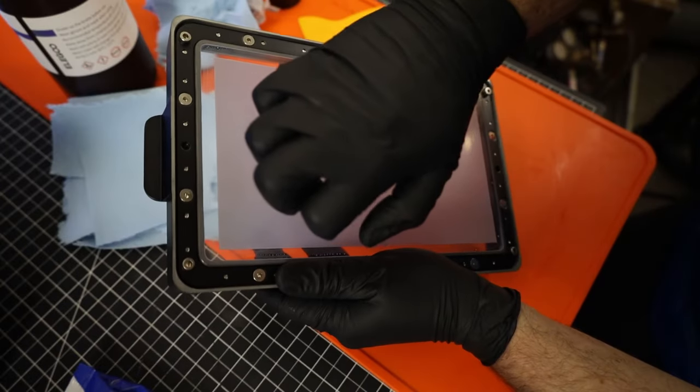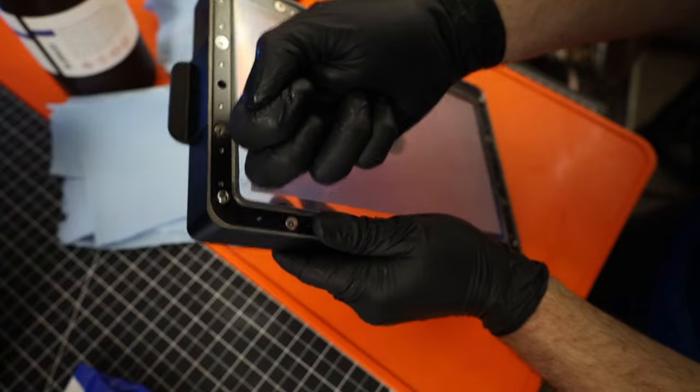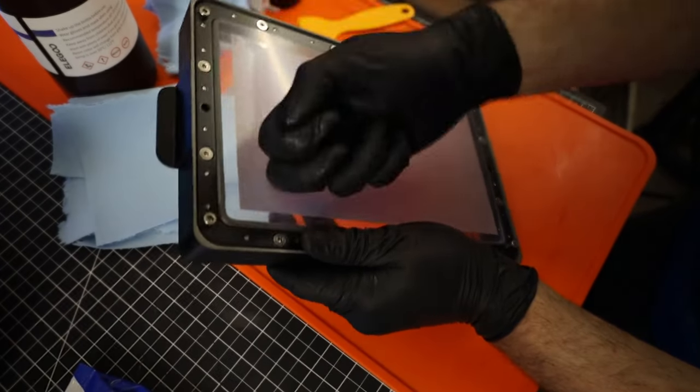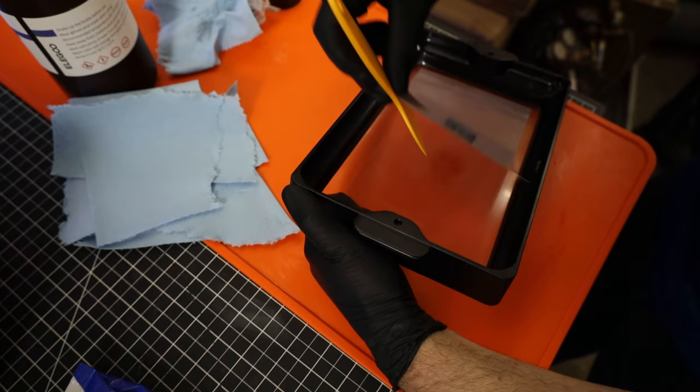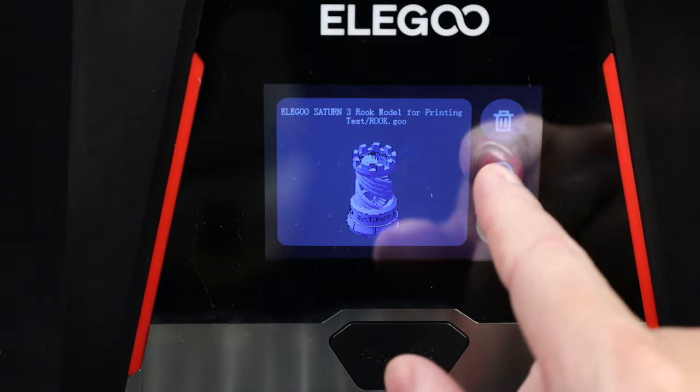But luckily, cleaning this off now is pretty easy. Make sure the back of your knuckles are clean, or just switch out your gloves in general, and just slightly push up on the underside of the vat. And now with it released on one side, you can take your plastic scraper and get underneath it and peel it off. So with that all done, you can put everything back together, fill it back up with resin, and start printing again.